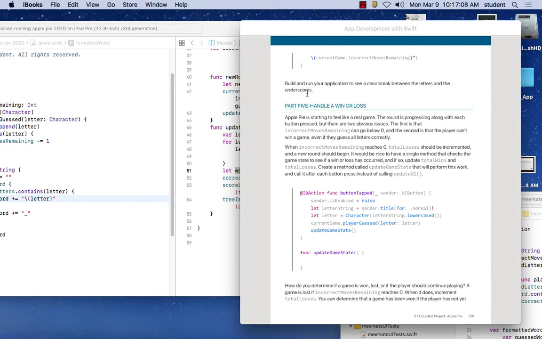When incorrect moves remaining reaches 0, total losses should be incremented and a new round should begin. It would be nice to have a single method that checks the game state to see if a win or loss has occurred, and if so, update total wins and total losses. Create a method called update game state that will perform this work and call it after each button pressed instead of calling update UI.